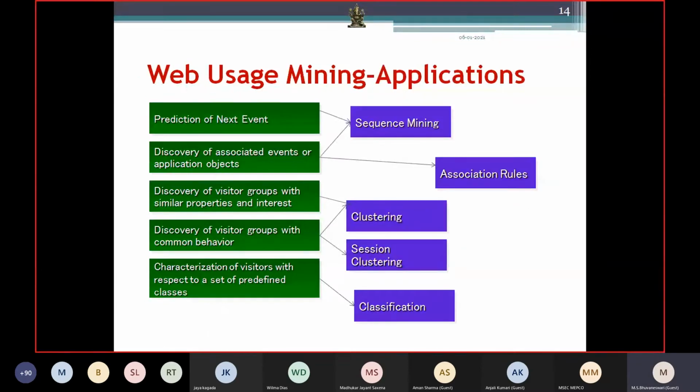So the next one is web usage mining applications. Here we have various applications, such as predicting what will happen in the future. What is the next event? That we call sequence mining. The user has visited page 1, page 2, so page 3 is going to be visited by the user next. That is called sequence mining. Or as an example, suppose a person is buying butter, he is buying milk, so the next thing he will buy is bread. Like that, I can identify that sequence, one after the other. That is sequence mining.